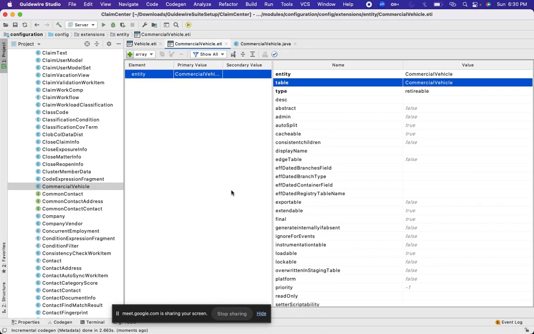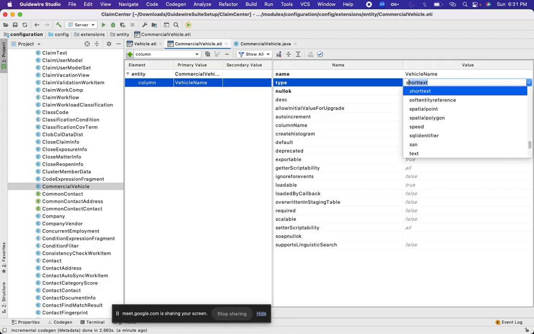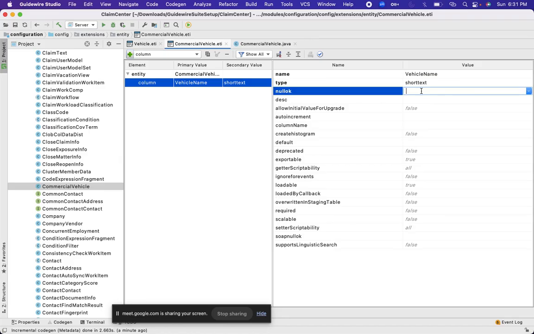Now we do not have any columns. Now I'll just show a high level of what it is. Click on it and let's say vehicle name. Vehicle name is the column name. Type, I'll give a short text. It is telling what data type it will allow. Short text means it will allow string data type. Null okay means it will tell whether it is okay to have null values or empty values for that column.